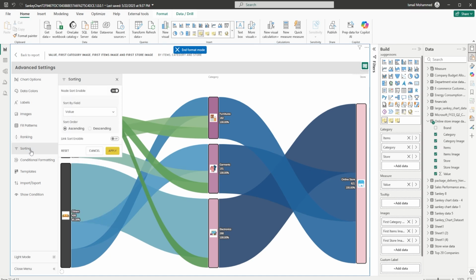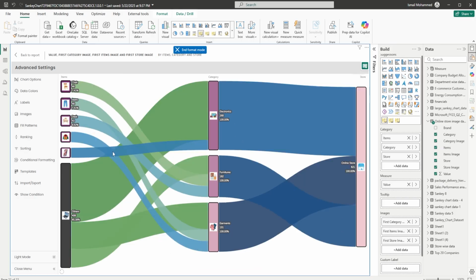Now let's head to the next section here, which is sorting. I have an option here to choose how I want to sort the data. I can either choose to sort by category or by store, value, or items. Let's select category here, and you can choose the sort order, either ascending or descending, and then click on apply. You now have the data sorted by category.